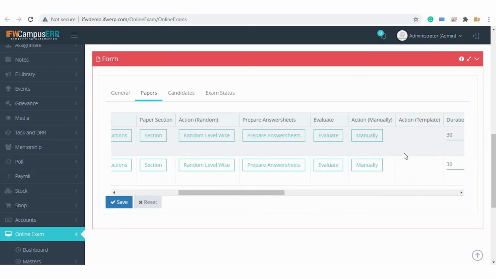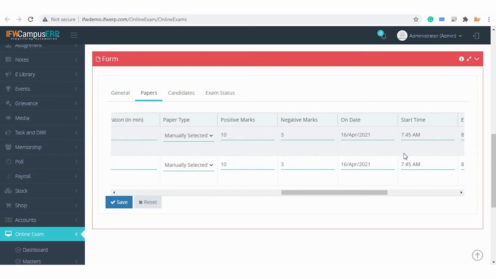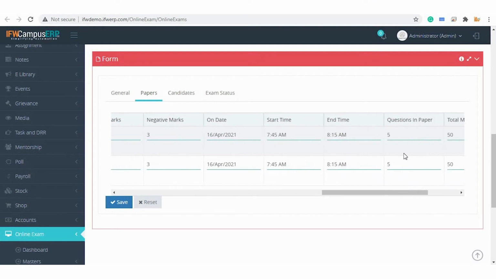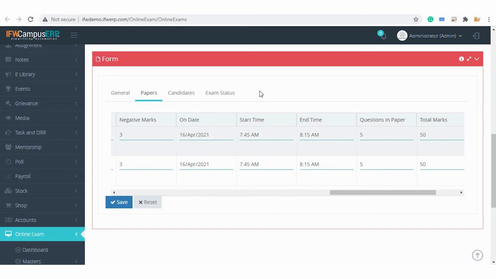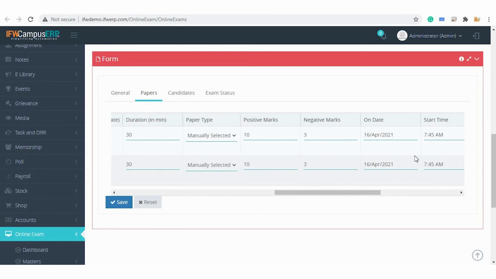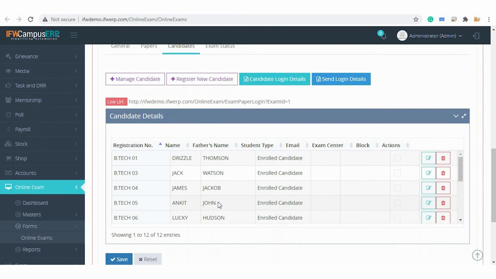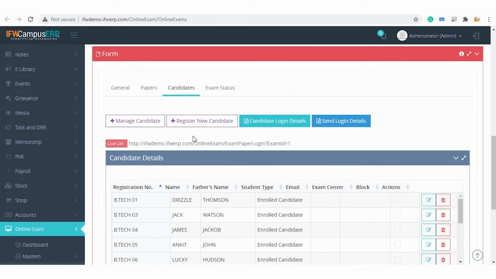When you move forward in the list, the details about the examination will be displayed along with the date and time of the examination. The paper will be allowed to given on the particular date and between the start and end time. Next tab is of candidates. Here all the candidates will be listed. If you want to add any new candidate, you can do that.